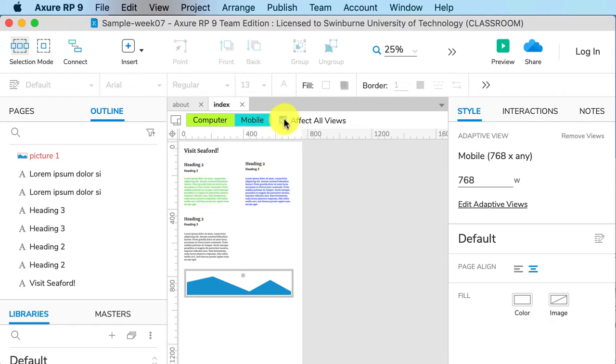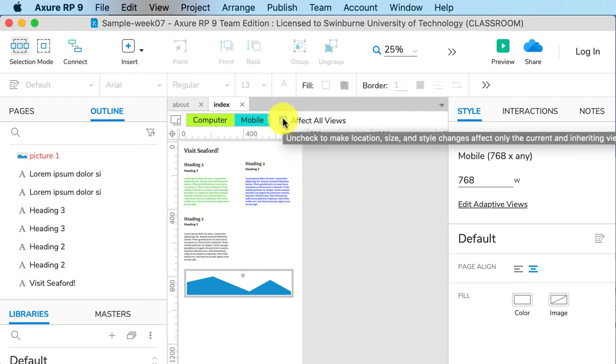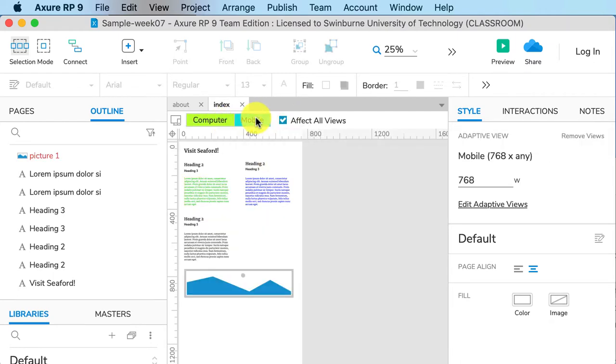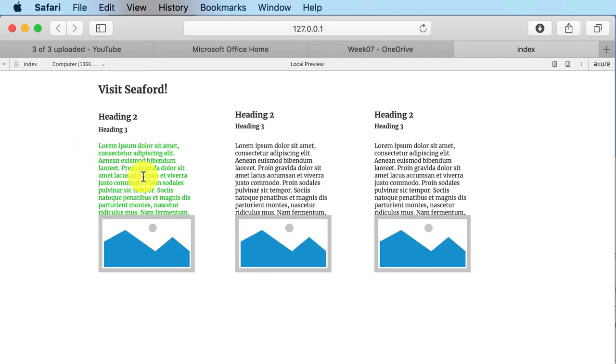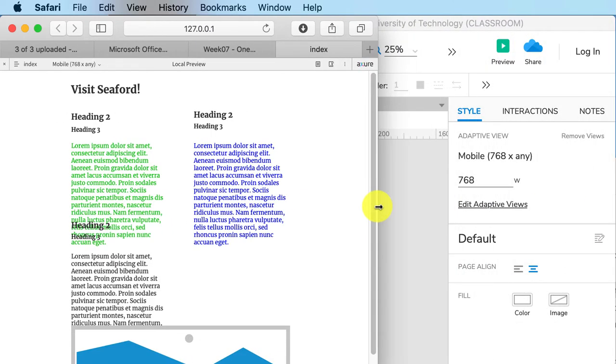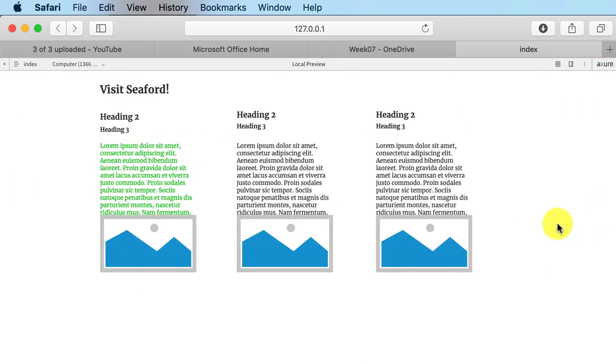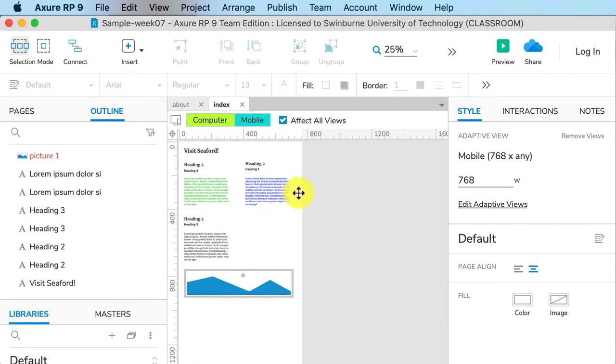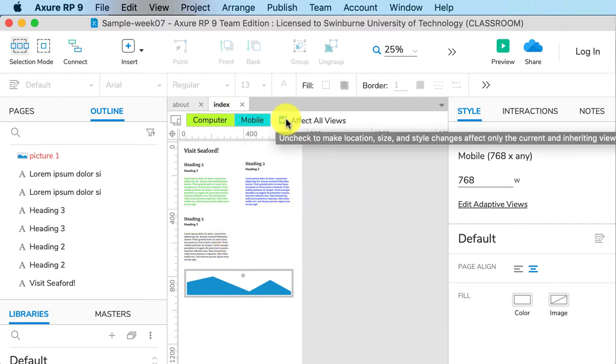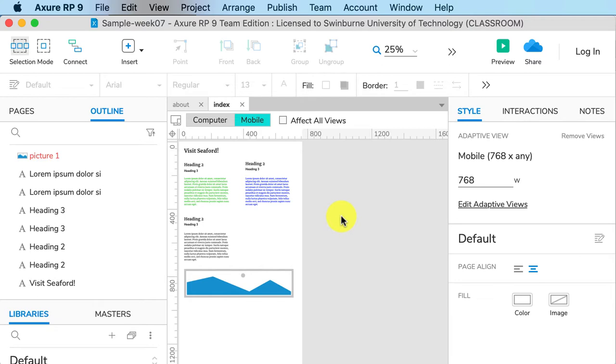So I've changed that to green with the affect all views selected. Now, you see how that's changed in both of the views. And now if we preview, you can see that that is green even in the computer screen view. And so that means that if you have many, many different views, you don't have to go into each and every single view to make a simple edit to something you want to change for all of the views. However, if you do want to change something just for one view, it's easy. You just make sure that's not selected.